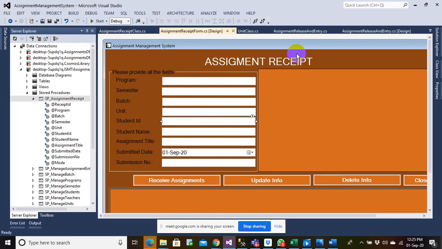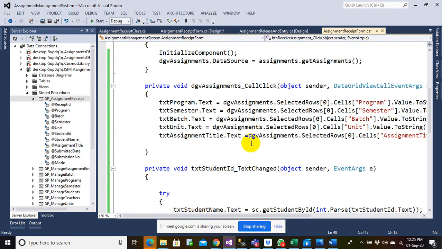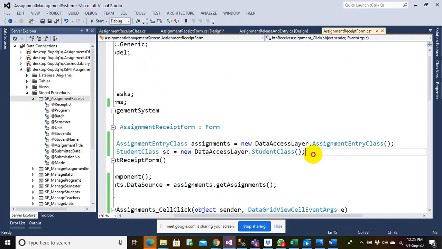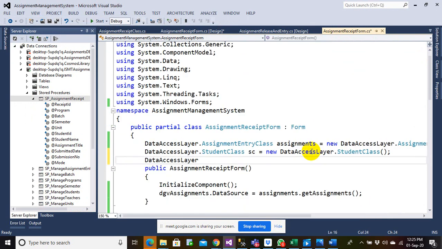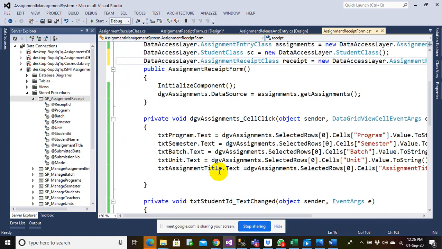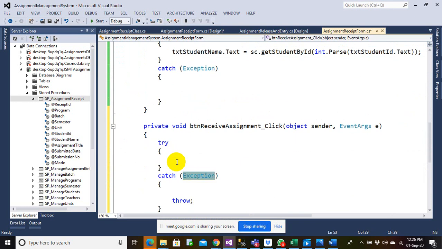Now let's go to the front end. Let's go to this part. Now let's create the object of this class. Let's say assignment receipt equals new data access layer receipt class, and now we can do try catch next.